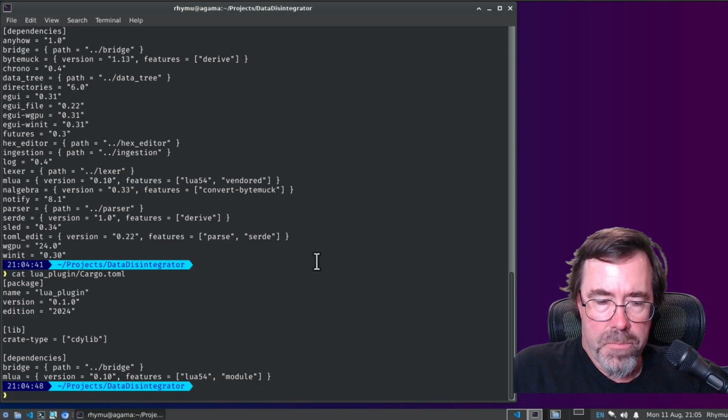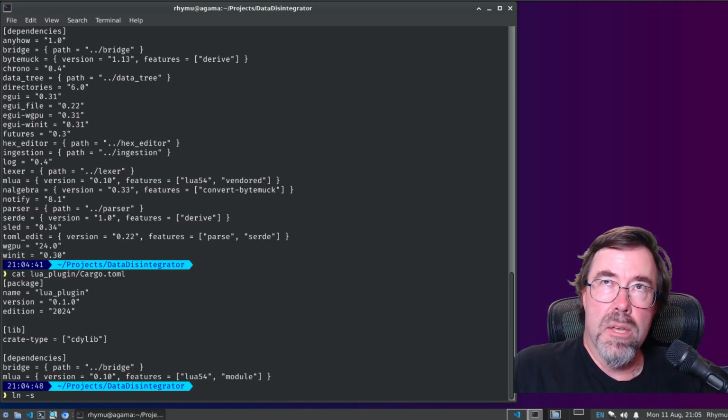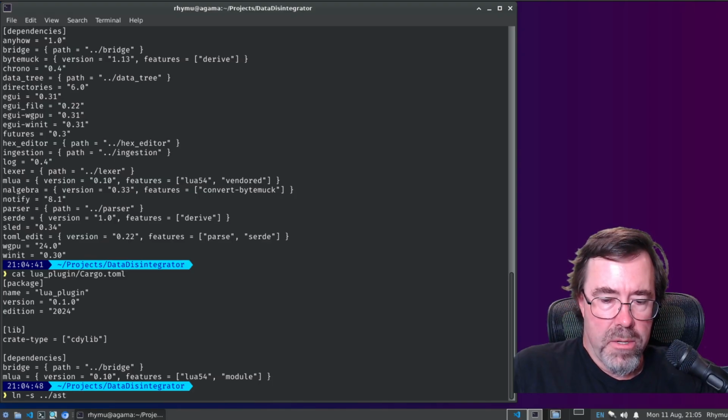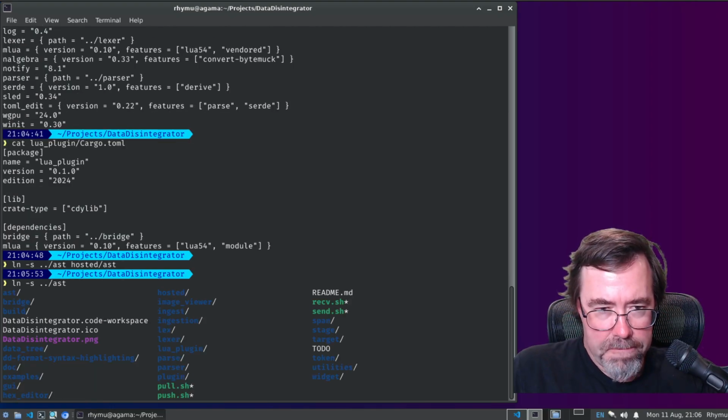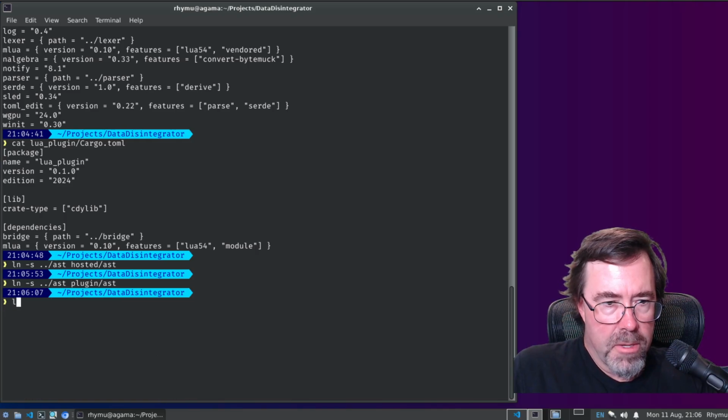Okay, so then ln -s. Doesn't matter what directory I'm in, I don't think it does. So it's the ast, and where I'm going to put the symlink is in posted. Posted AST. And then rendered, right? Not rendered. Plugin. And then utilities.